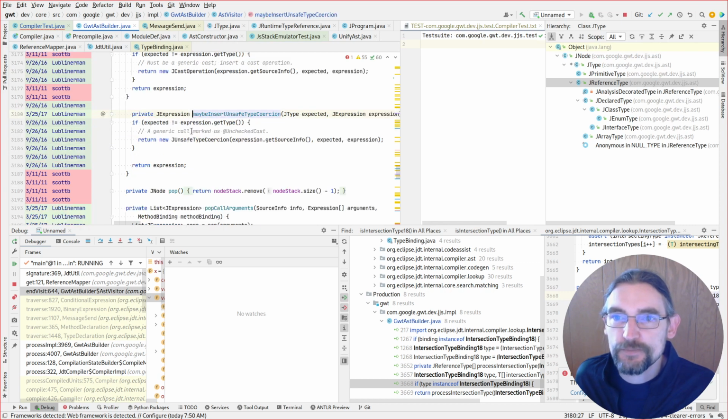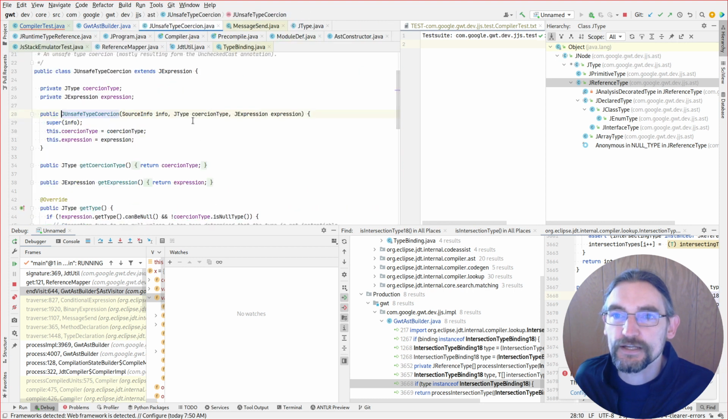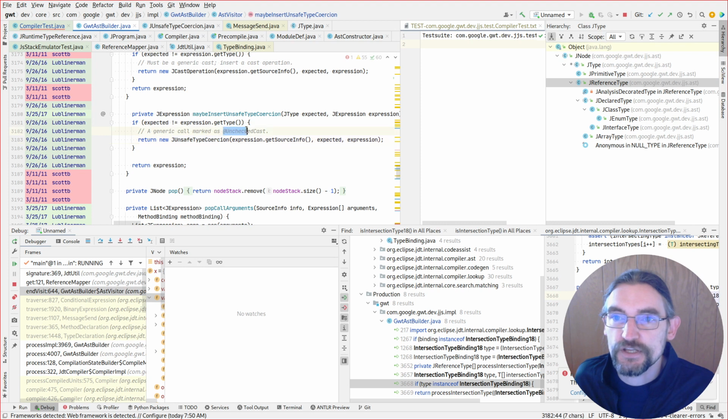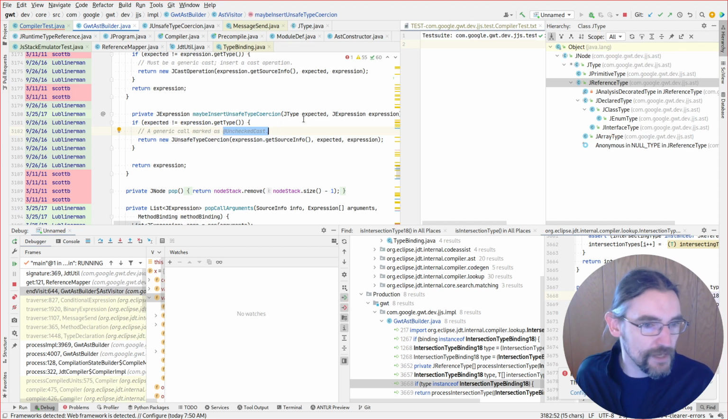Maybe insert unsafe type coercion, J unsafe type coercion. Is that like a kind of a cast? No, it's not. It's just a, hey, trust this. Oh, it's unchecked cast. It's actually the implementation of unchecked cast. Hey, I needed this for JS enum. Cool. I'm going to come back to that then. We're going to need that later to get JS enum implemented.